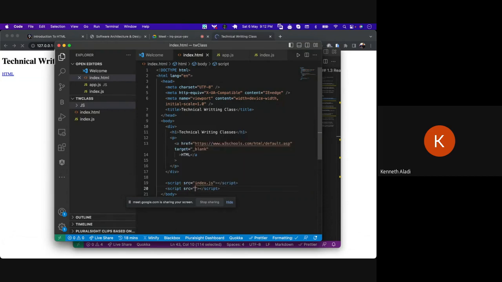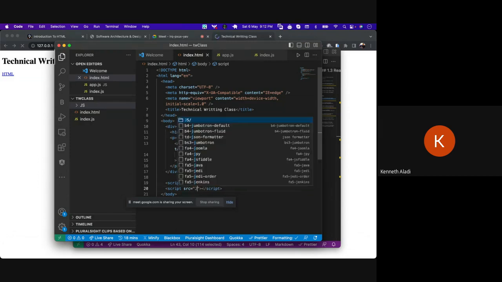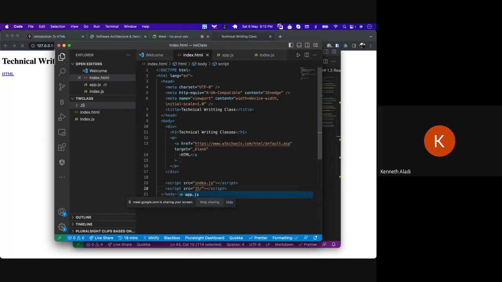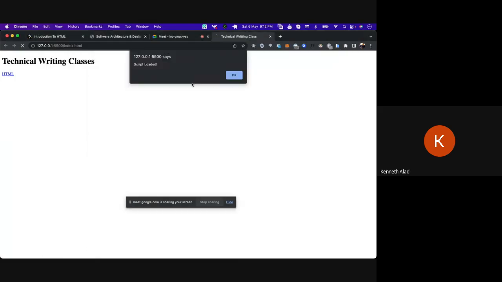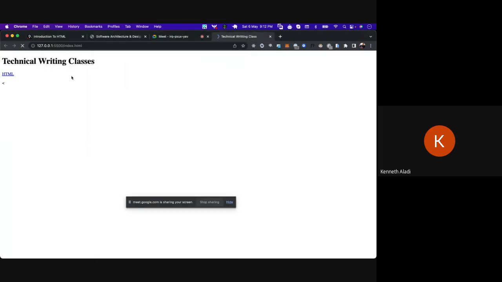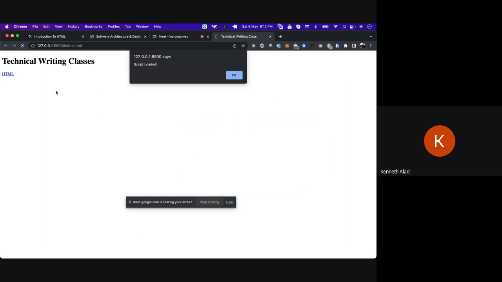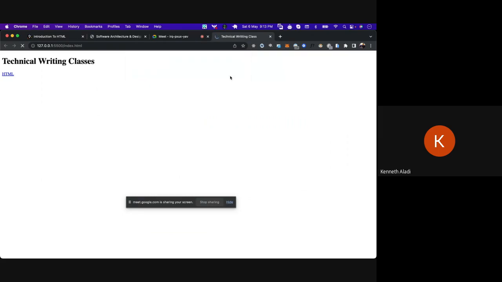So now this is where it becomes tricky. I have to do JS, because I have a folder I call JS, right? Slash app.js. Now with this done, come back here. We have scripts loaded. Then let's reload. And we have scripts loaded, app scripts loaded. Is that clear?